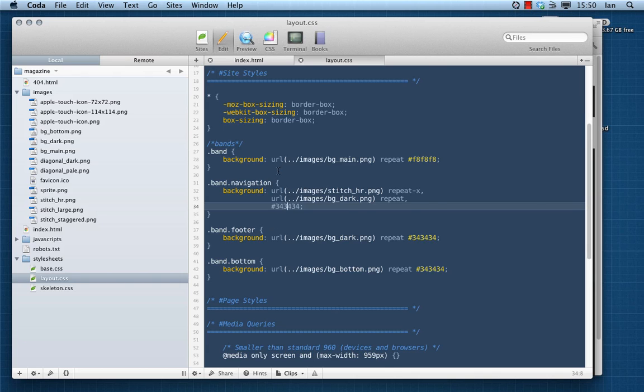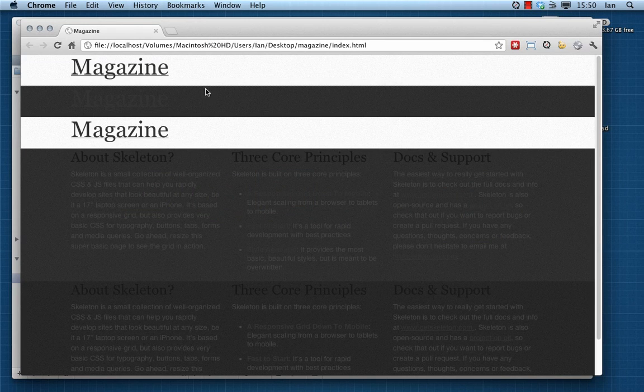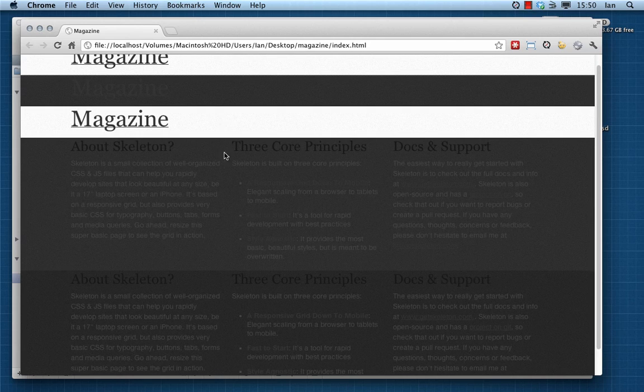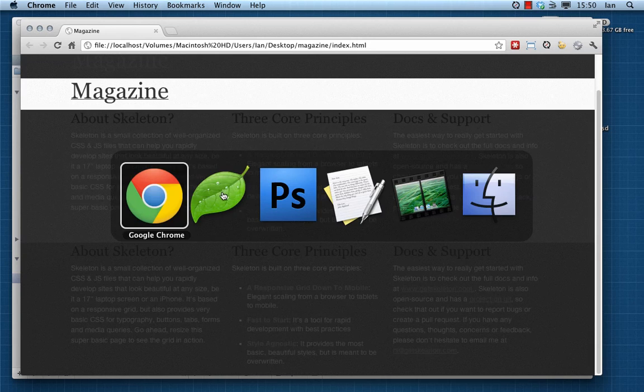So we'll save that, open up Chrome, and if you concentrate very hard on the screen, if you're watching in high definition at least, you'll be able to see that there's a very subtle stitch on the top of that, as well as the other textures. It should be a little clearer on the other examples that we use.